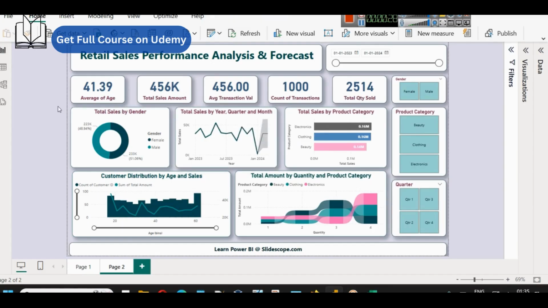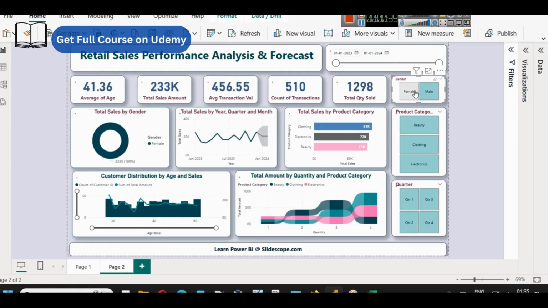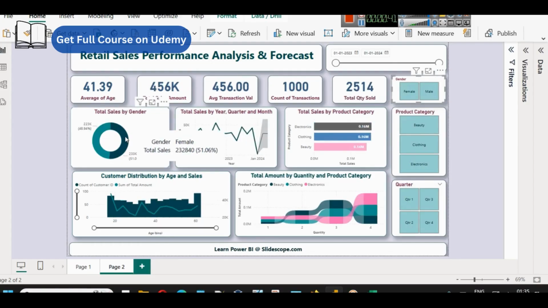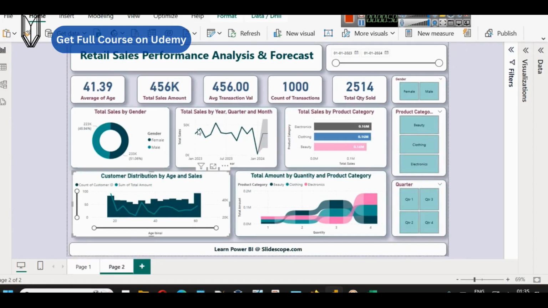We have information like what is average age of customer, what is the total sales amount. Let's say we want to see total sales amount for all male candidates, for all female. We can see the distribution of sales by gender, customer distribution by age, and total sales amount in different age category. We also have information about total amount by quantity and rank of product category.